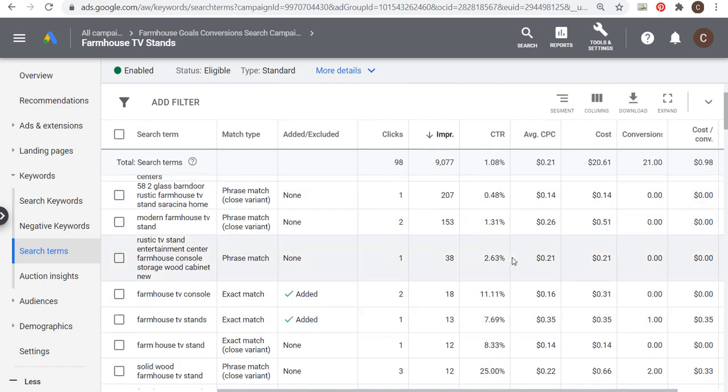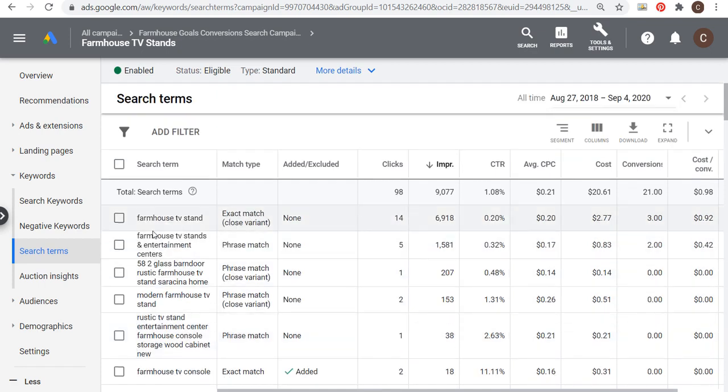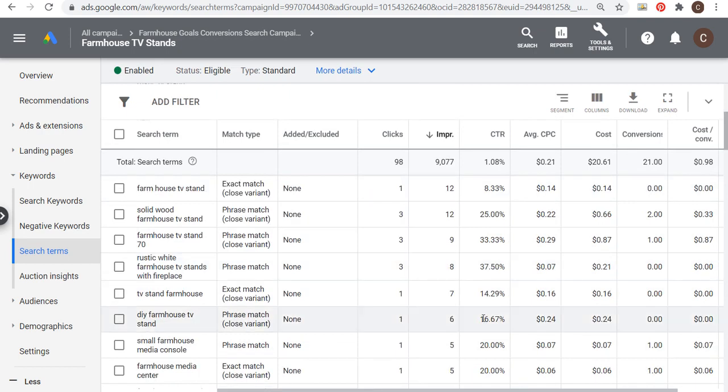The other thing you can do is come in here and see if there's any ideas for ways that you can take a keyword and build it into its own ad group. So if we scroll down here, one thing I might be able to do is do farmhouse TV stand 70, DIY farmhouse TV stand. I might be able to take some of these different keywords and put them in their own ad group if I think I can create ads and landing pages that are going to match up with the intent that people are searching for.